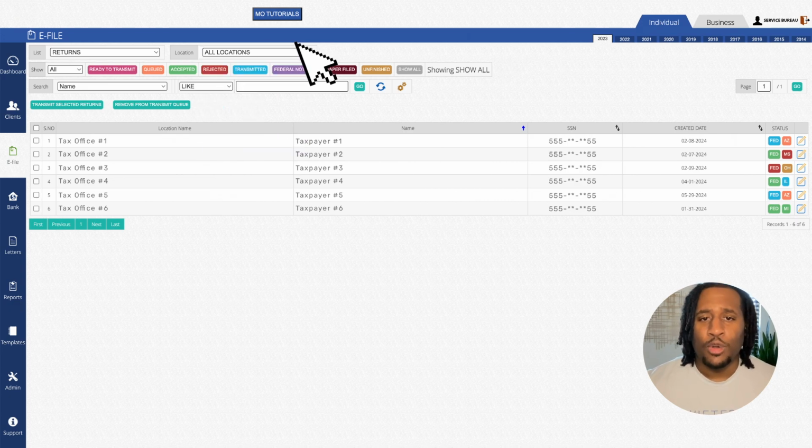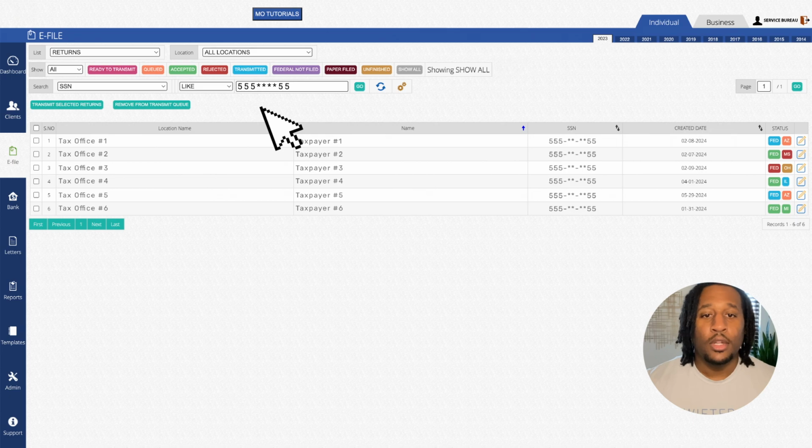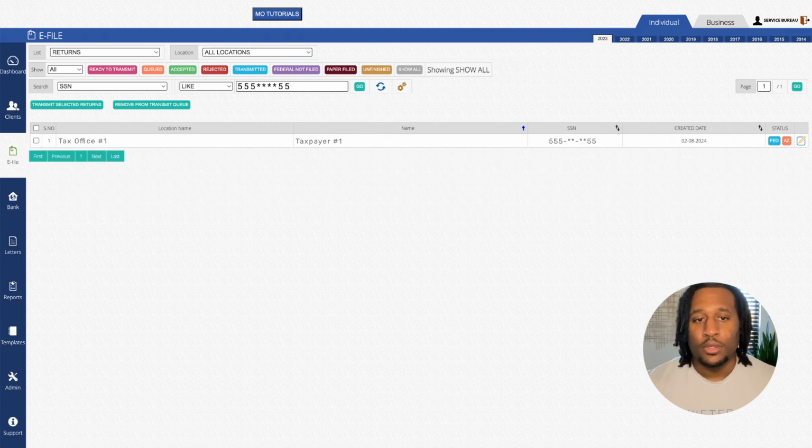Let's skip the second row for now and move to the search options. Here, you can search for returns using a name, social security number, or return creation date. The most common search methods are by name or social security number. For this example, I'll search using a sample social, keeping the search option set to like. Once entered, click Go to pull up the specific return.